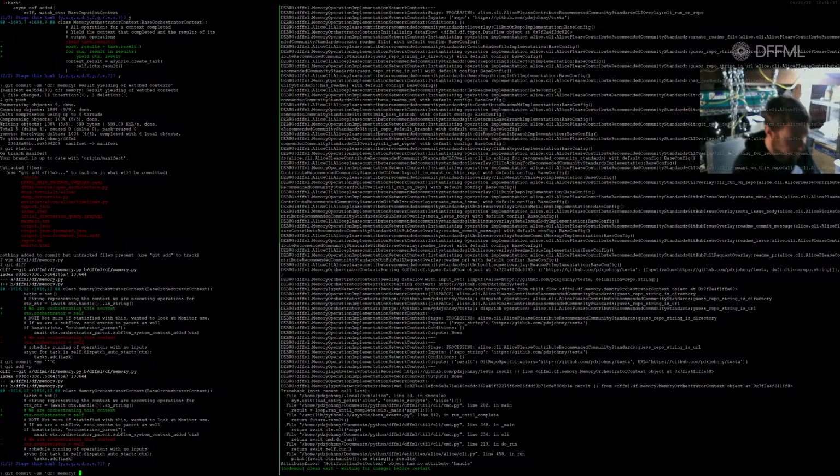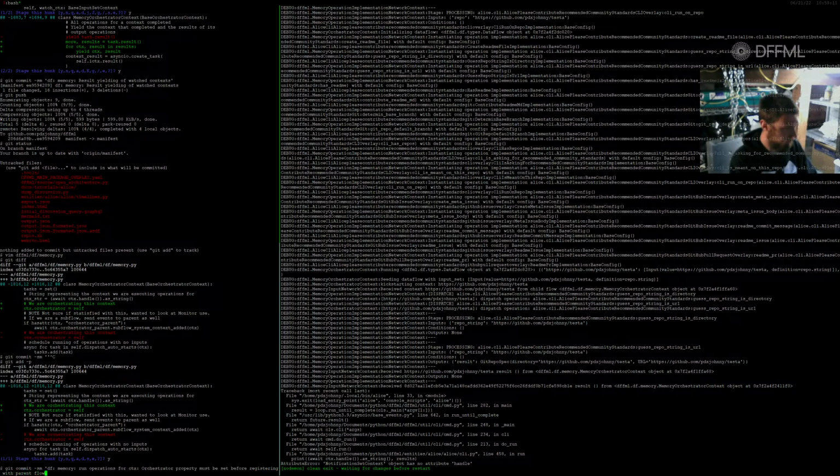Okay. This is fun. Okay, so run context, run operations for CTX. Property must be set before registering with parent flow. Registering context creation with parent flow.